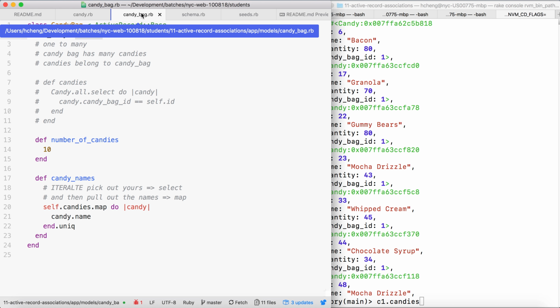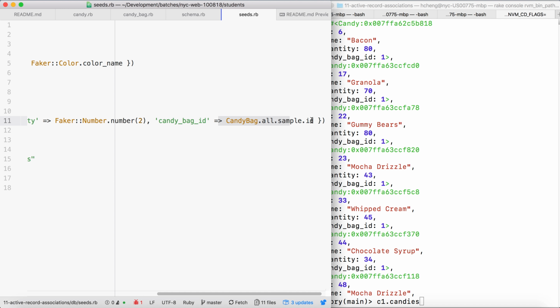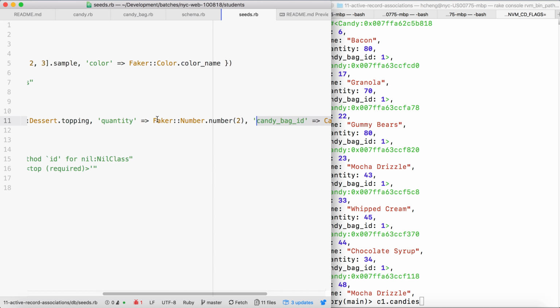Does the seed need to have that ID section? The seed. Oh, this part? Yeah. It still needs to link this up. I'll show you how you can shorten this though. There's another way to shorten this.